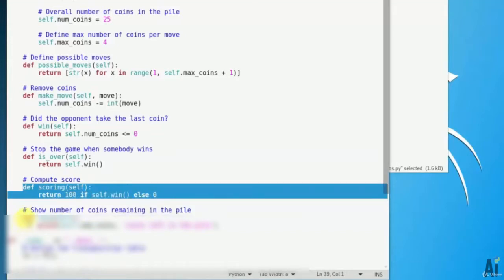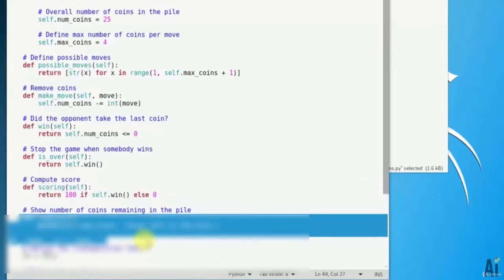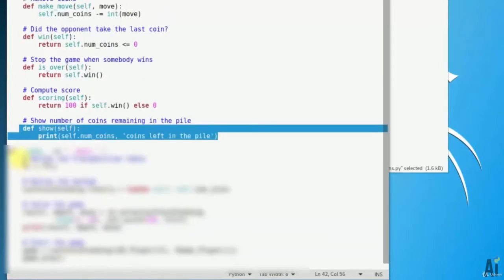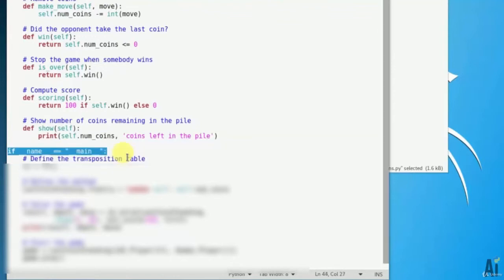Define a method to show the current status of the pile and show the number of coins remaining in the pile. So define show self, print the number of coins left in the pile. Define the main function and start by defining the transposition table. So if name equals main, transposition tables are used in games to store the positions and movements so as to speed up the algorithm. That is tt equals capital TT.